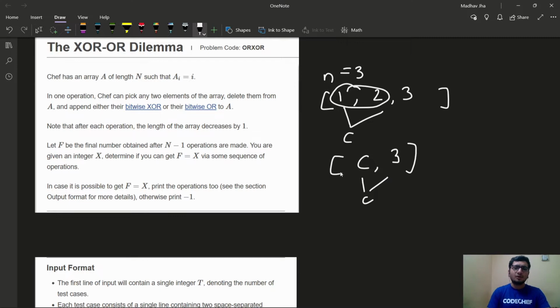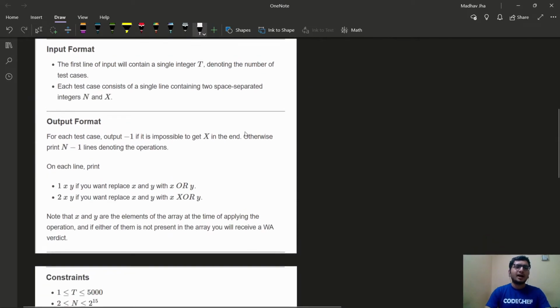Let's see what the input format is. The first line of input will contain a single integer t that denotes the number of test cases. Then the next line will consist of two spaced integers, n and x.